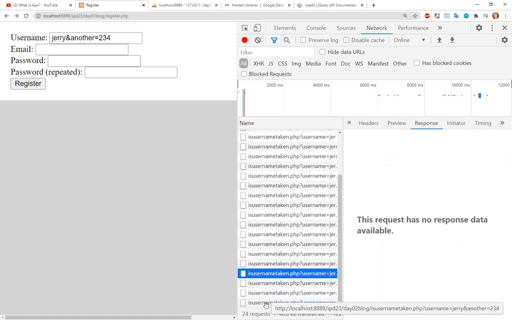Look at the URL. The URL says username equals Jerry, and then it gives another parameter and another equals 234. Right? So, in other words, from the point of view of the script, the username is Jerry, and another is just another parameter to the script, which we're not using. So again, in this case, nothing terrible will happen really, because we don't allow ampersands in the username anyway. It's not a big deal, right? But still, it's not ideal.